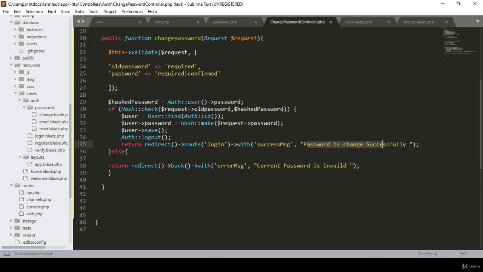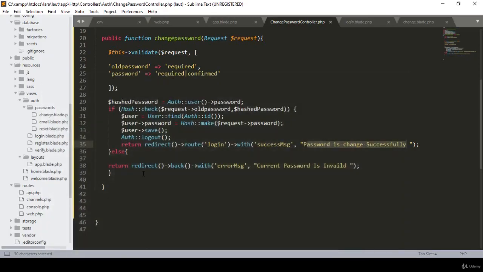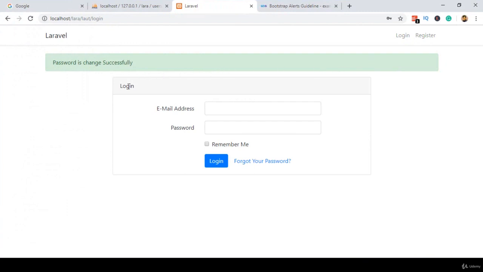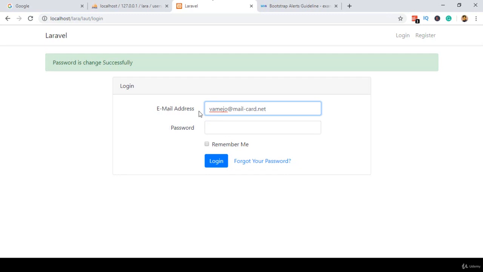And I also defined a message, password is changed successfully. Now this message is visible at that position. I also defined another condition: when this is saved, the authenticated user is automatically logged out. Now you can see before I was logged in, and when I changed that password, I was automatically logged out. So now let's check whether logging in with your old password works or not.